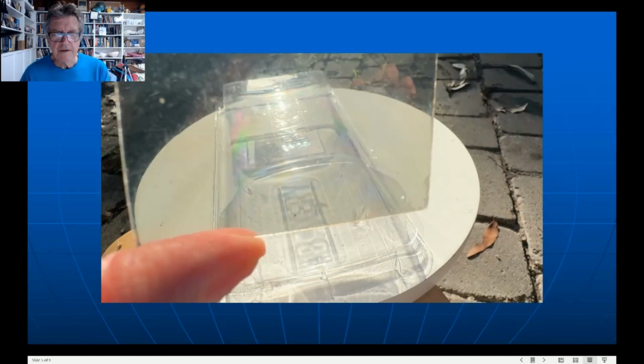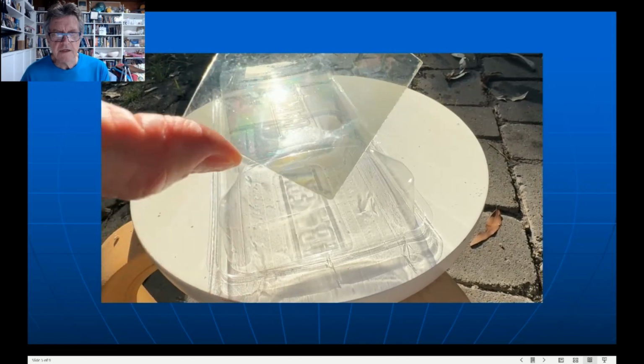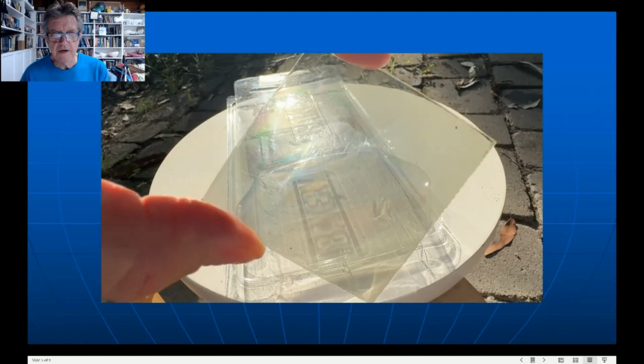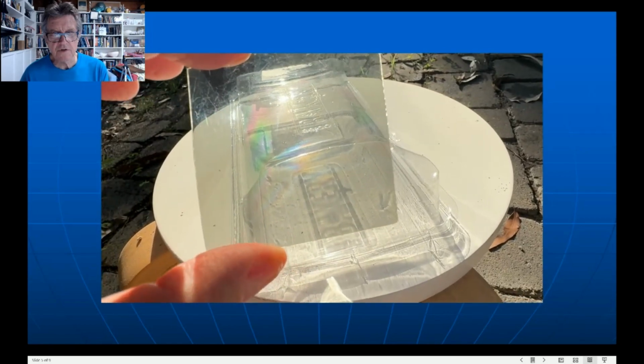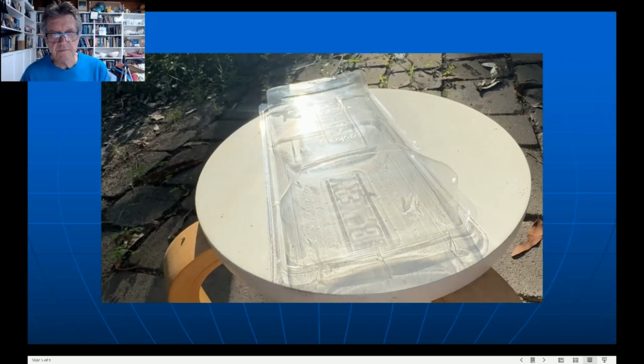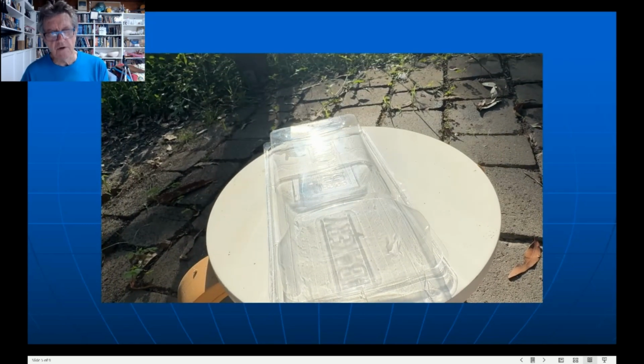And I'll bring up the filter, and you notice at certain angles it's really bright, and then it goes dark again because I've blocked out a lot of the polarizing angles. Okay, so that was nice and simple.